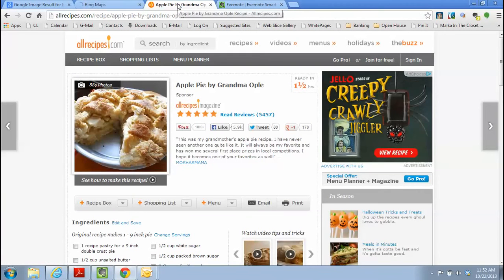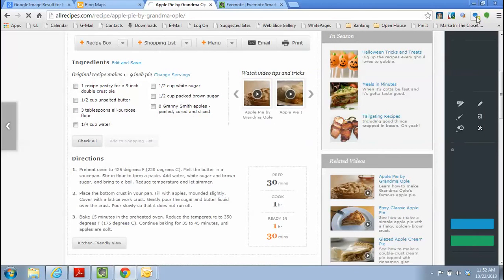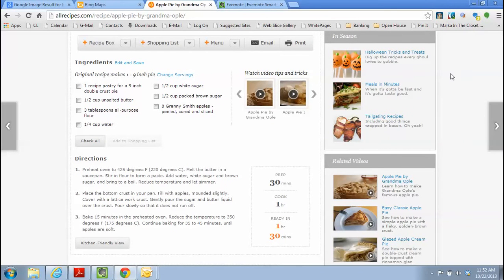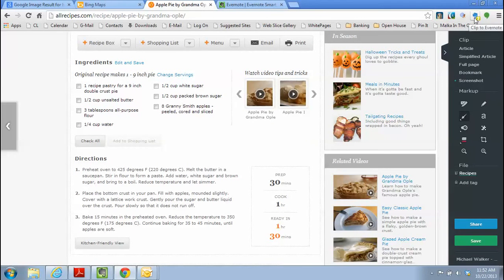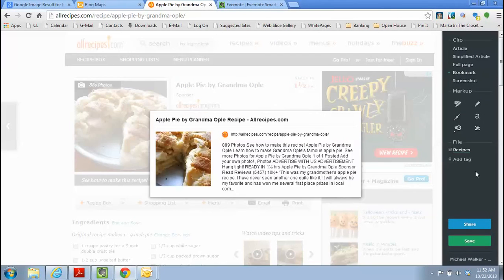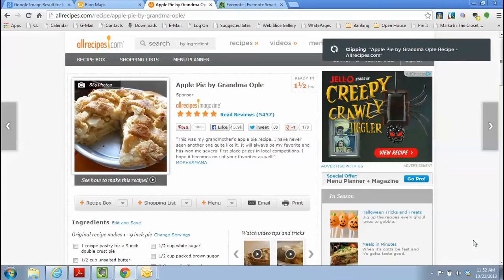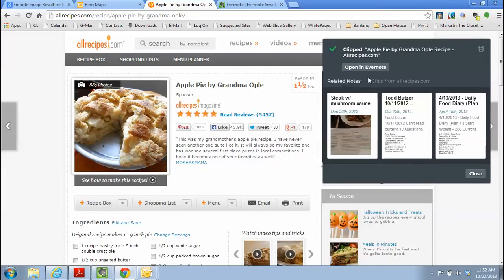Another option might be if you're a particular baker and you like to bake things. Well, maybe you're searching allrecipes and you wanted to save this particular recipe. You can go in here to clip to Evernote. Once you hit clip to Evernote, you can go in, and you can hit a bookmark. And once you hit save, what that will do is again sync that to Evernote.